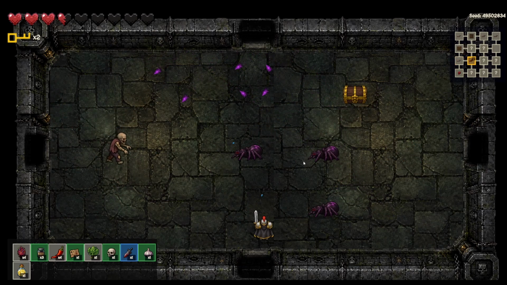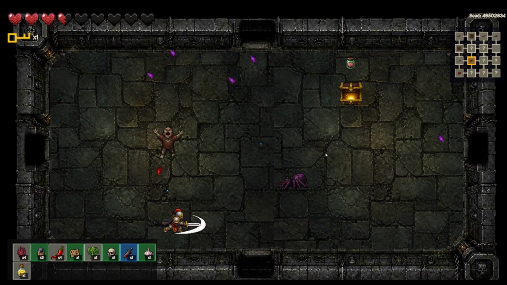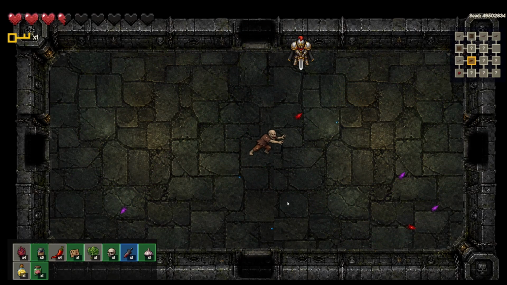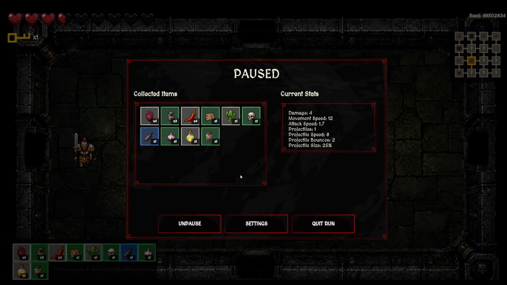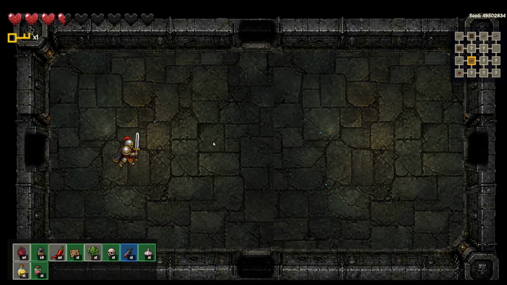I'm going to try to clear out this whole entire dungeon without dying. We got ourselves a new item. We got ourselves a brine brain. This gives us less movement speed again, +2 attack speed, and +1 projectile bounce. I think we have 2 projectile bounces now, so you're going to see these bounce quite a bit around the room.